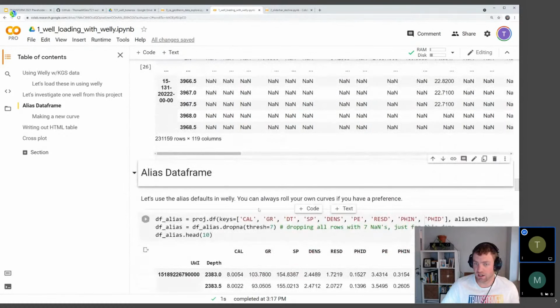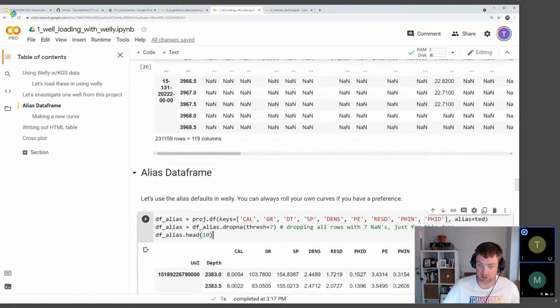And so for me, again, I'm not a specific petrophysicist, but I prefer to have an alias data frame. So let's make a new df_alias. In the project.df, you can feed it keys, and then you say alias equals TED. TED is that alias list that we loaded from above. And then just for this demo, we're going to drop all rows with 7 NaNs.